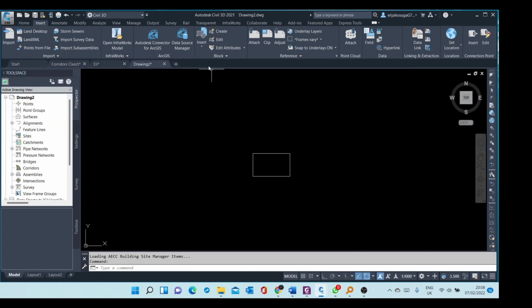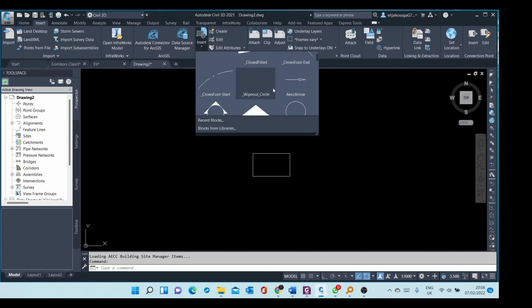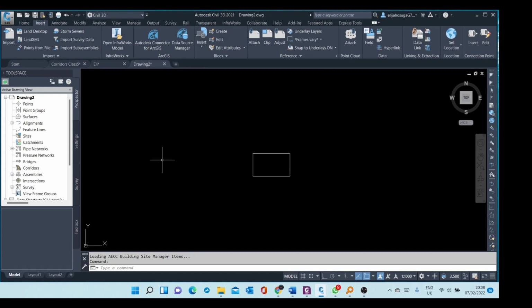So you can insert blocks, you can insert various objects into Civil 3D. Here you can also import from InfraWorks. If you know the software InfraWorks, you can import survey data from here.